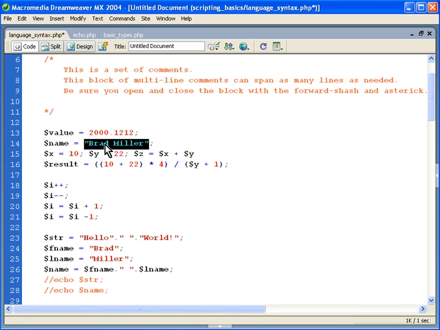Anything within the quotes is considered just text that's placed into this variable here. So $name is a variable that holds Brad Miller, for example. You can use multiple lines. $x is equal to 10, semicolon.